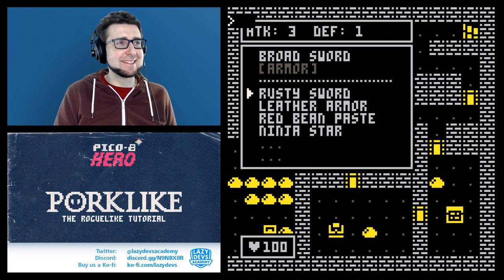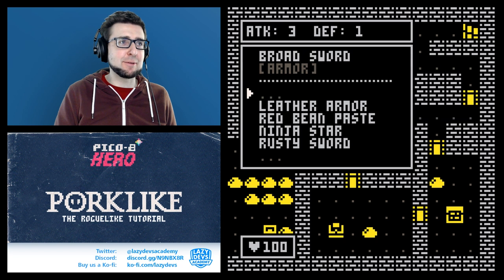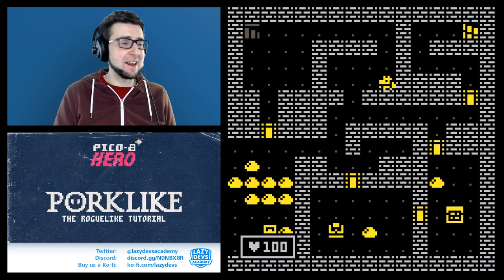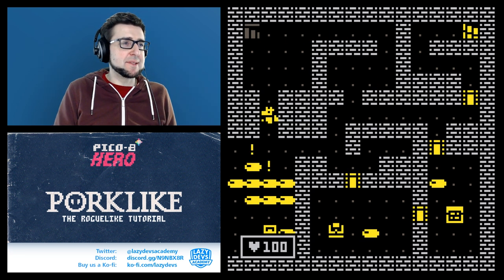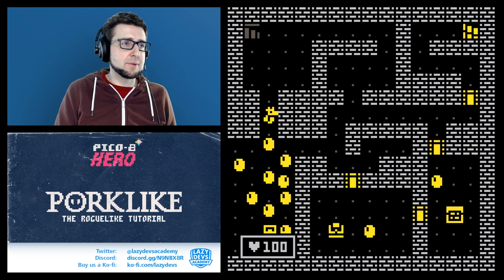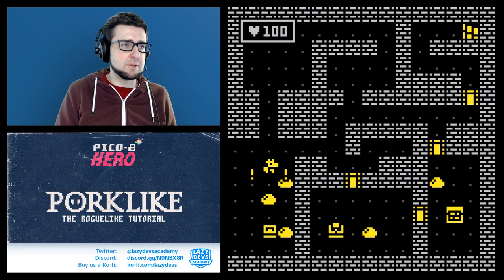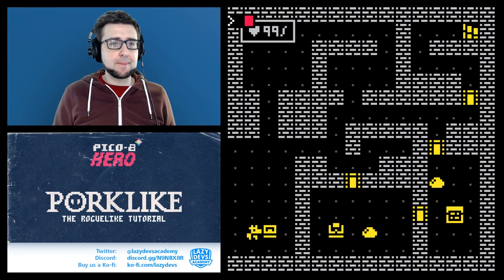Aha. So let's see if this actually works. Let's equip the broadsword. We should do 3 damage now, and let's see if that works. Yep, we did 3 damage. Perfect. So now we can slaughter all of the enemies in here. Yes, you thought your guys were strong, but I'm stronger. Oh no, I've been hit. What a jerk.